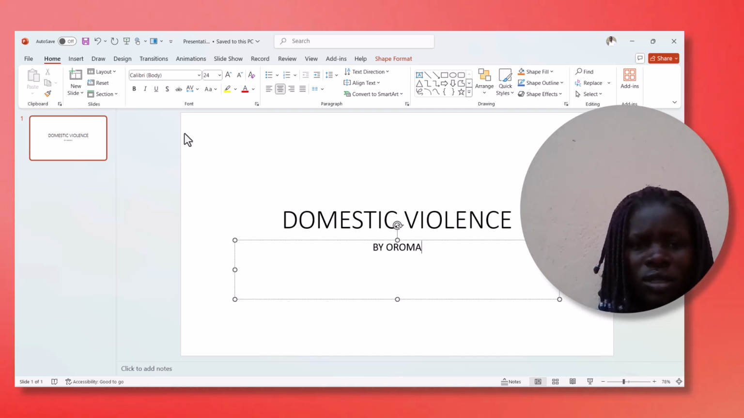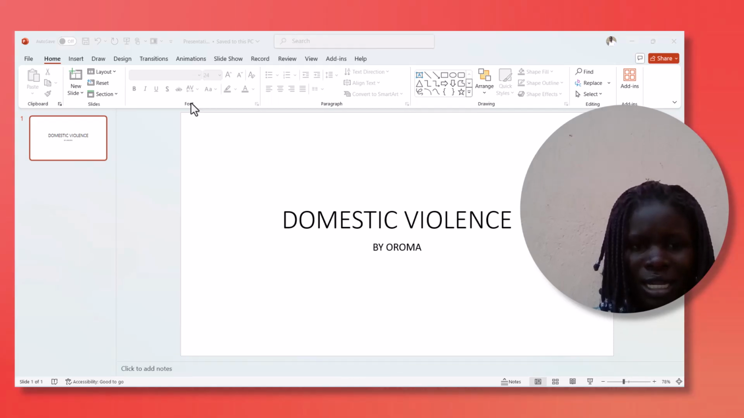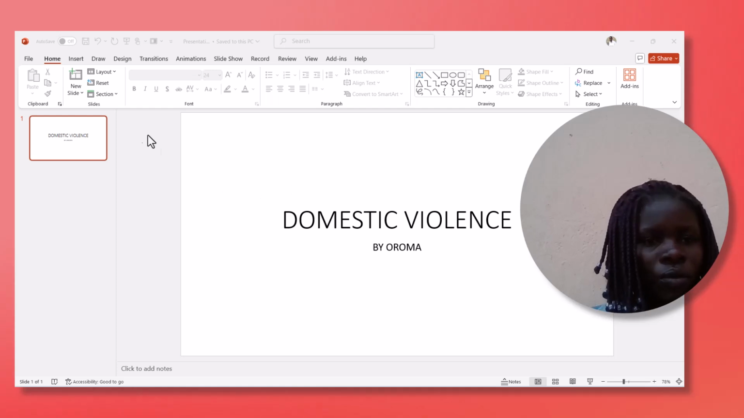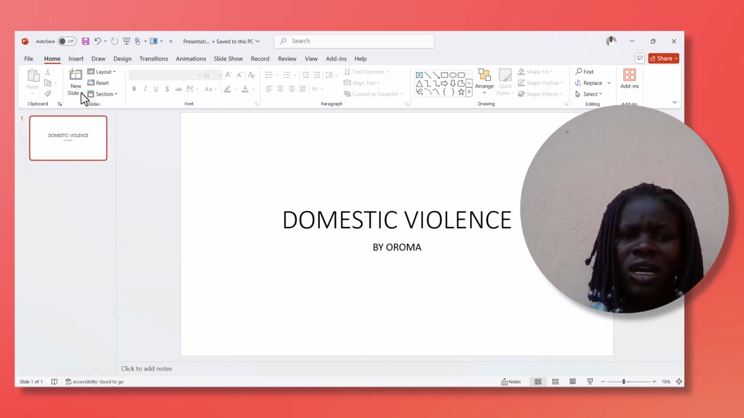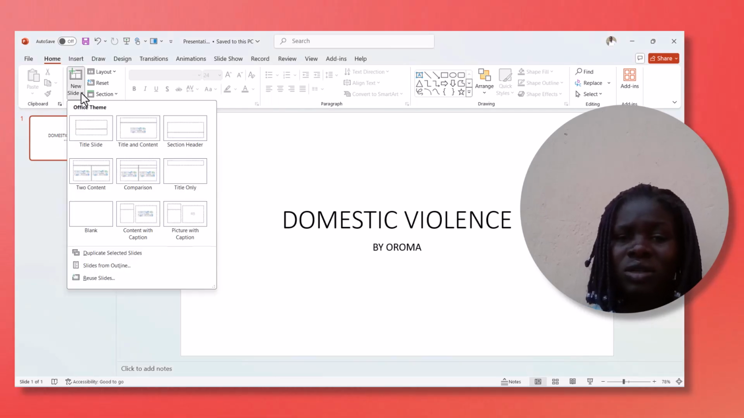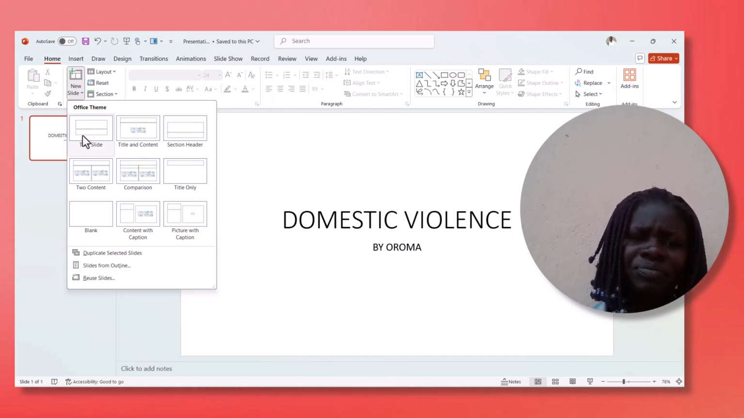So then we have to add other slides to show us for whatever parts we are going to do. We are going to come to new slide. So you're going to add the slides basing on the part that you're going to create. For example, I've already done the first slide, which has domestic violence. So the next slide has to give me what you expect to talk about in your slide. So it's going to be like title and content.